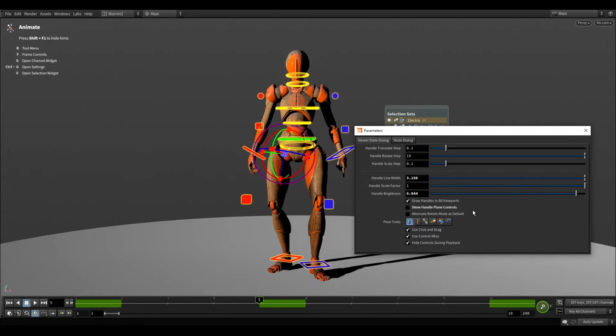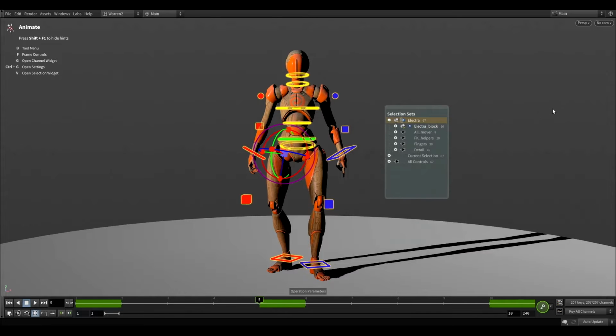And the other thing I want to mention as we go through here is something that you can't see, and that is our new volatile hotkey, which is Control-Shift. And that will allow us to rotate our controls around any pivot. So let me take a look and show you what that means.